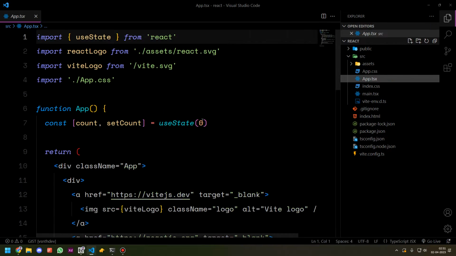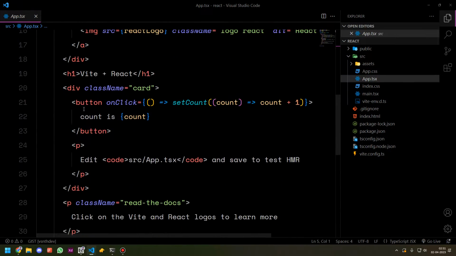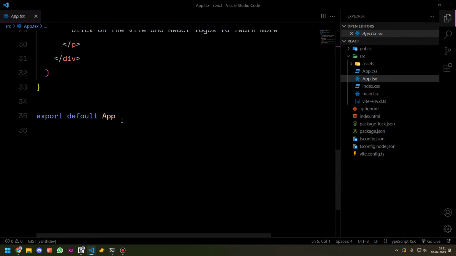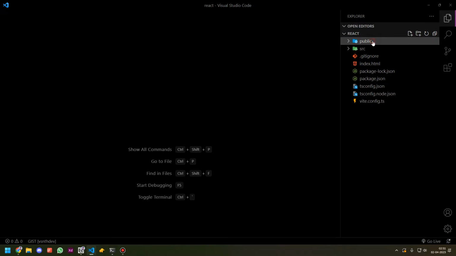You have a CSS file, and you have app.tsx, and that contains basically an app component or an app page, and that does export default app. That is pretty much it. This is what we have with Vite, npm create Vite at latest.